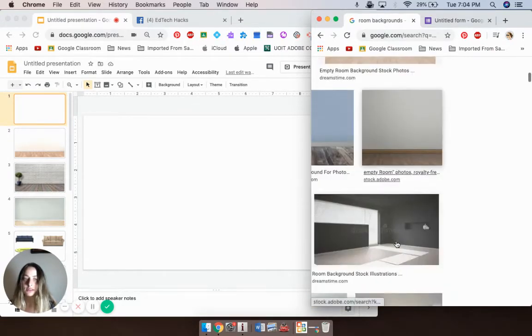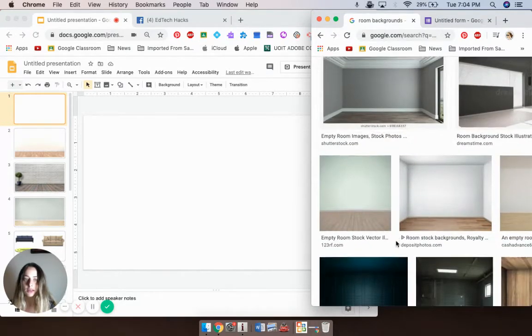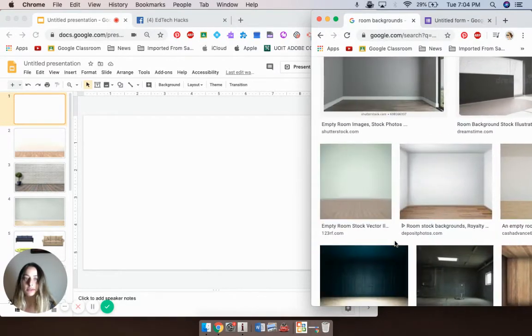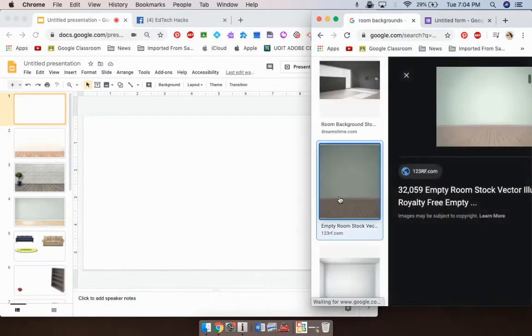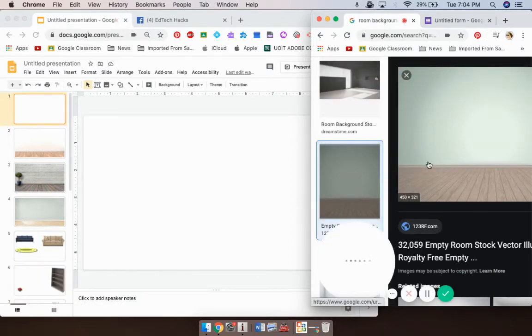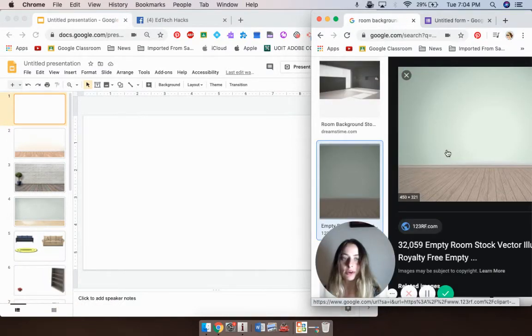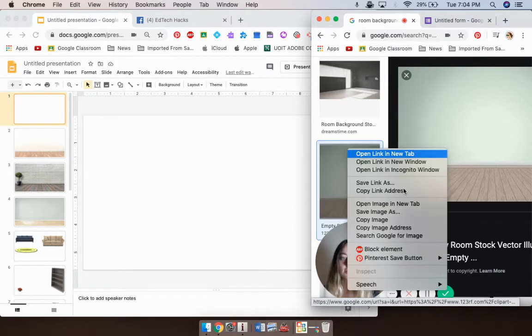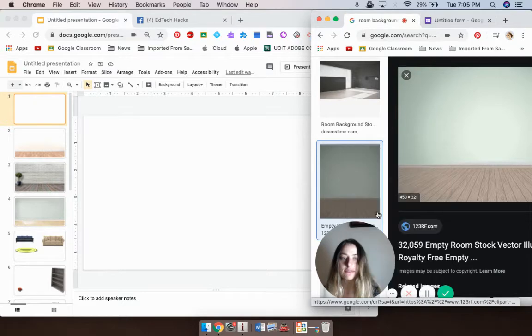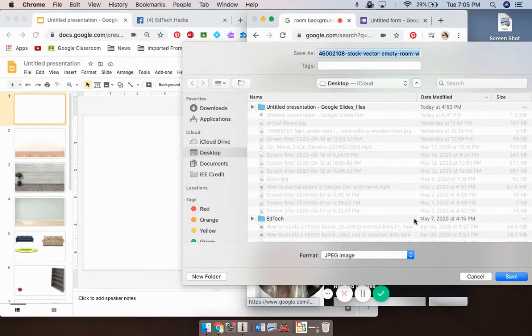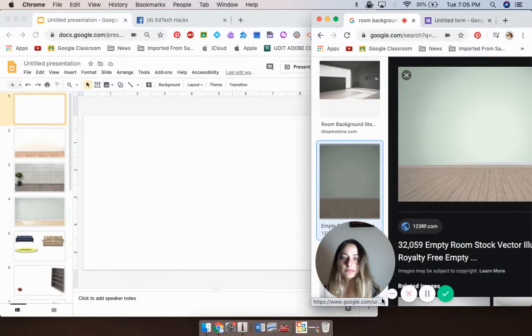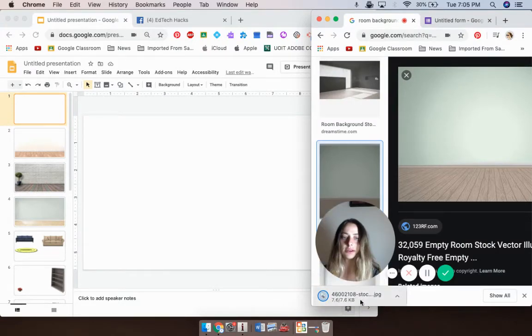Once you find a simple background, grab it. I'll take this one. So you see it's a floor in a room. Right click on it. Save image as. You can save your image to your desktop or wherever you'd like. So click save. So you see there it is.